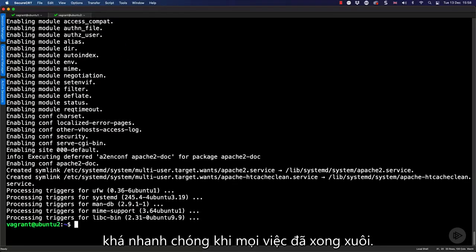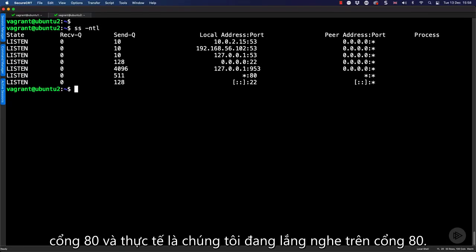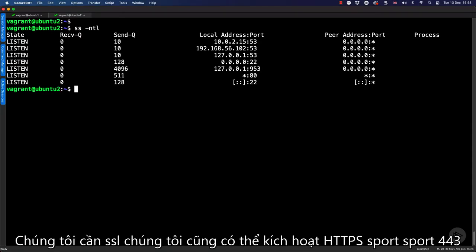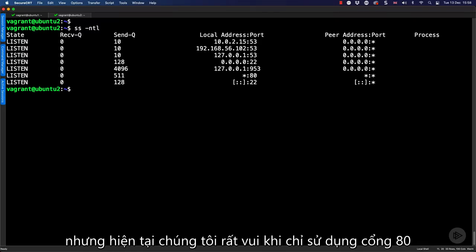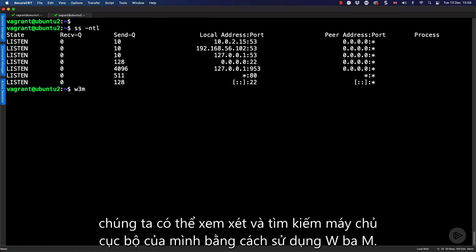Now that's done and dusted, if I go through and look at ss -ntl, by default we'll be listening on port 80, and true enough, we are listening on port 80. If we needed SSL, we could also enable our HTTPS port 443. But for the moment, we're happy to stay just with port 80. Having installed the browser, we can go through and look at our localhost.